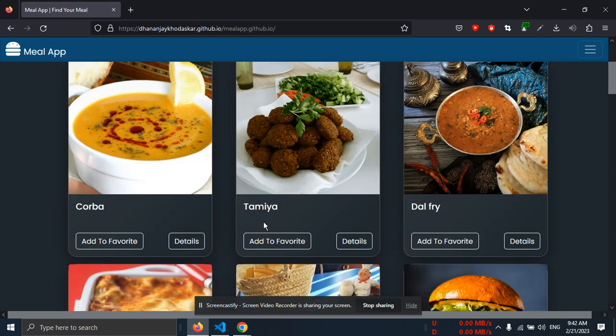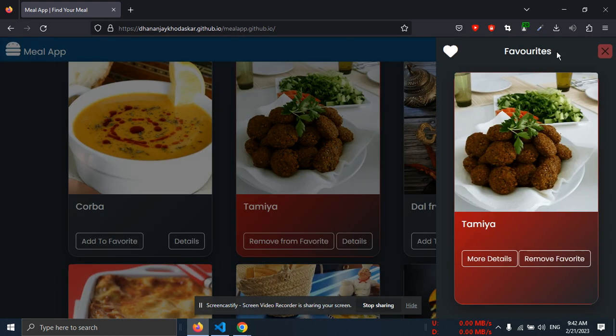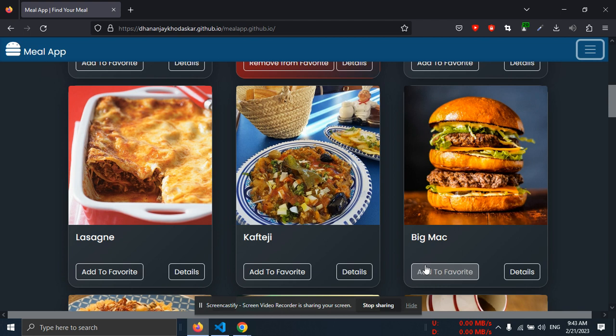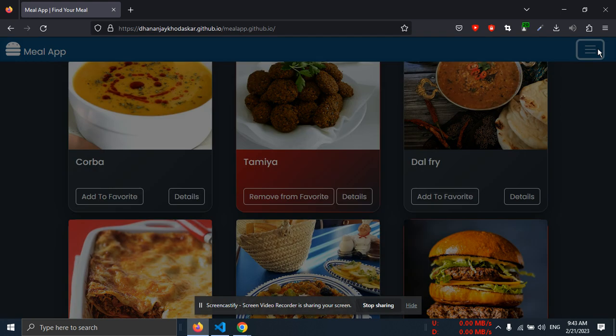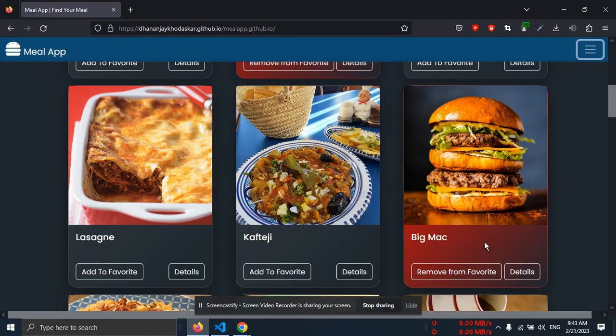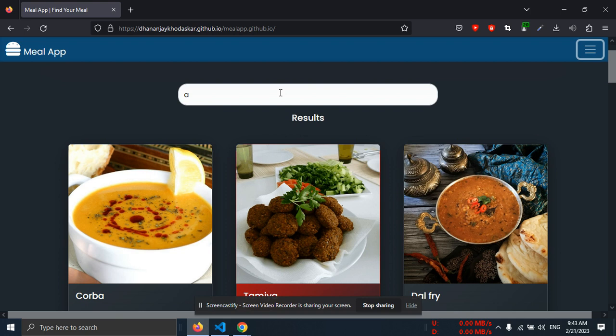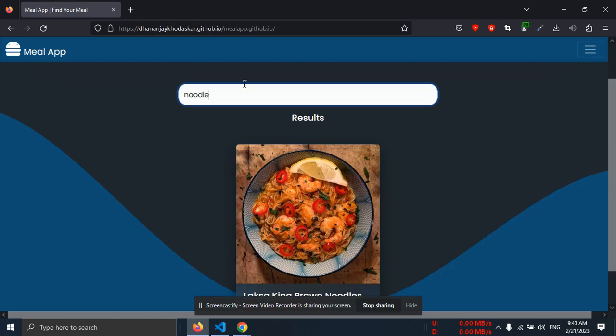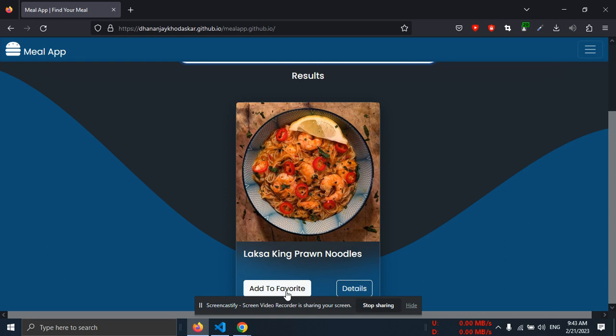As we can see here, there is an add to favorite button. After clicking that button, the item will get added here, and to signify that this particular meal is already present in the favorites, we have given it a red gradient. Not only a single letter, we can also type the complete name of the recipe, and we will get a result like this.